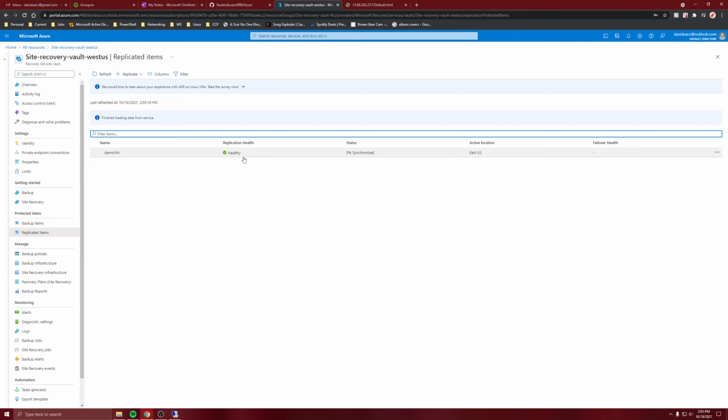And you can see that the virtual machine that we initiated everything on, the site recovery, is here. In the status it says 0% synchronized, and we have to wait for it to finish, and then it'll change to enabling protection. That means the VM is transferring everything to the recovery vault here in West US, the destination region.